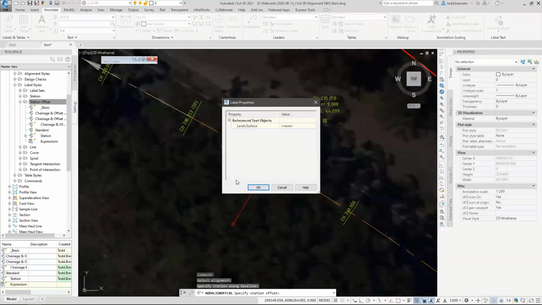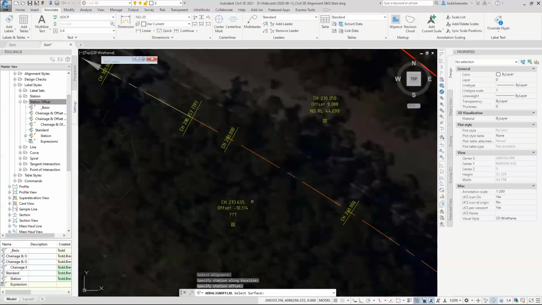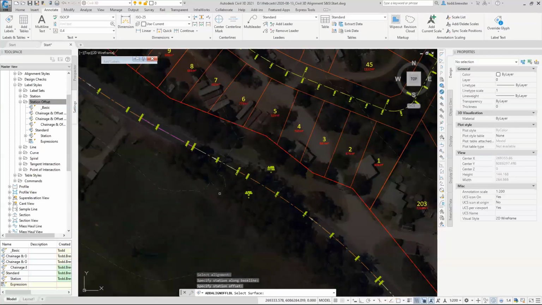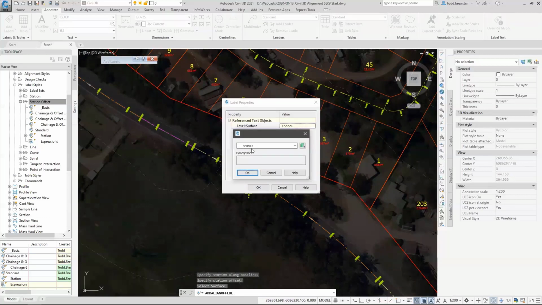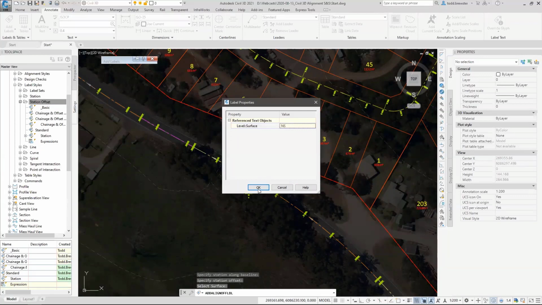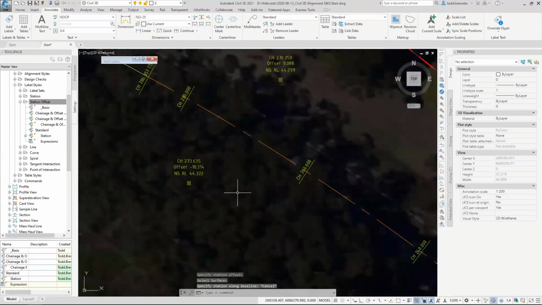So go there. Again, it'll pick the surface. So if you don't know and you can't pick the surface, you can actually come down here and you press enter and it'll give it to you in a list. And you can pick it out of a list. Click OK, click OK. And then it has labeled that one.